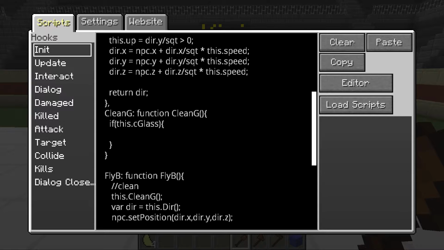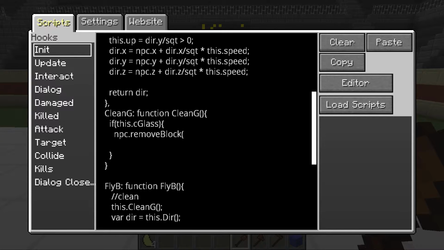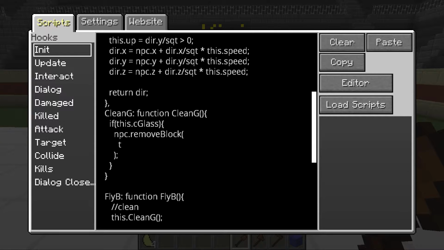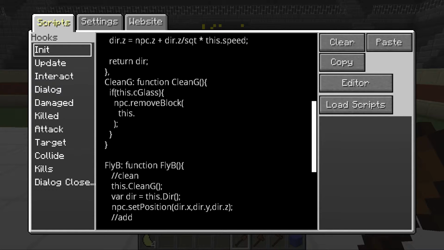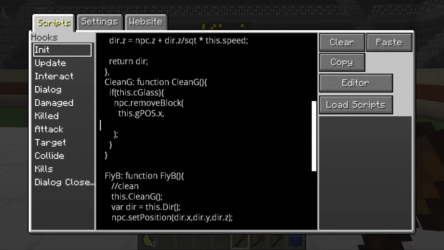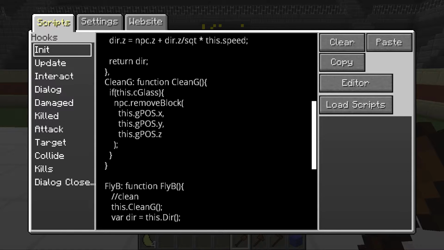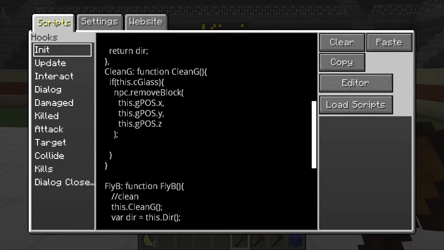So if we need to clean the glass, what we need to do is npc.removeBlock, I believe is what it's called. Yeah, it's removeBlock, but it doesn't start with an R like that. This capitalization thing gets on my nerves, but it's just the way things work. So we want to remove the block, and what we have right now is the previous position, as mentioned before, as gpos. So this dot gpos dot x, this dot xyz. So we tell them to remove the block at the XYZ coordinate that we currently have, and then we have cleaned the glass, so we don't need any more glass. So what we could do is this dot cglass is false.